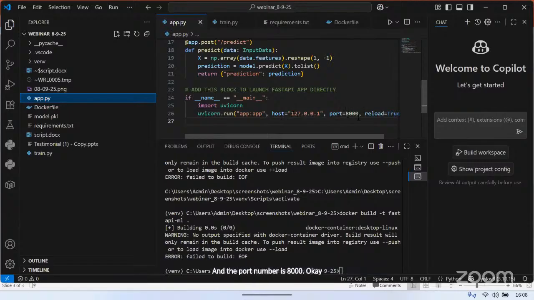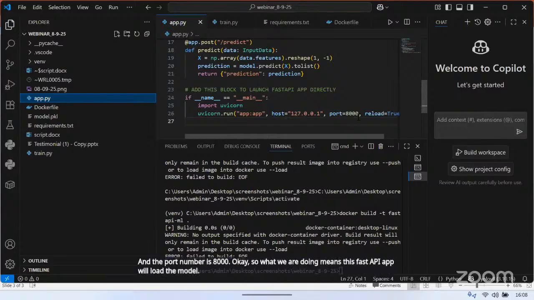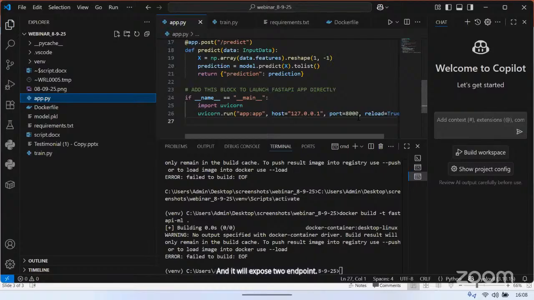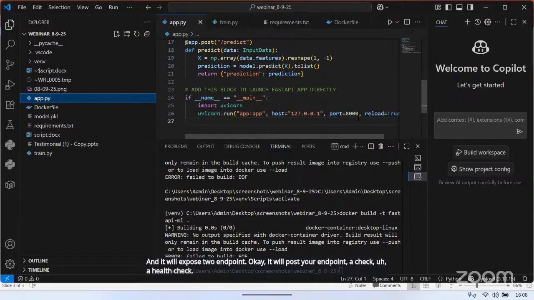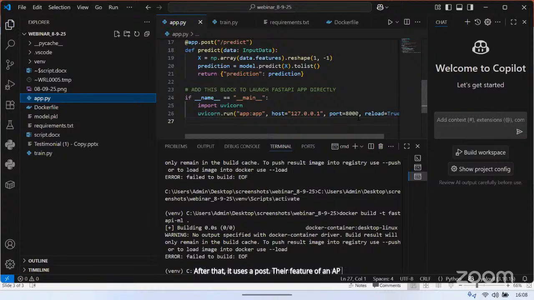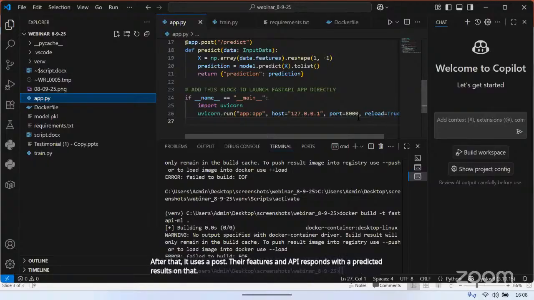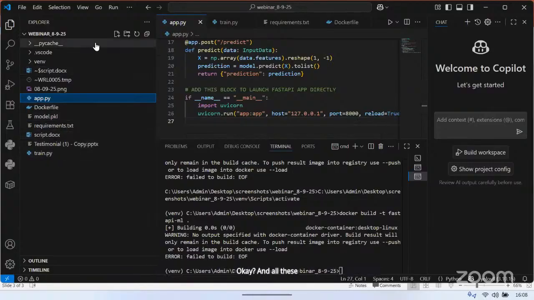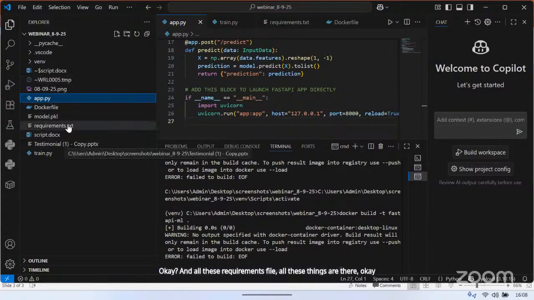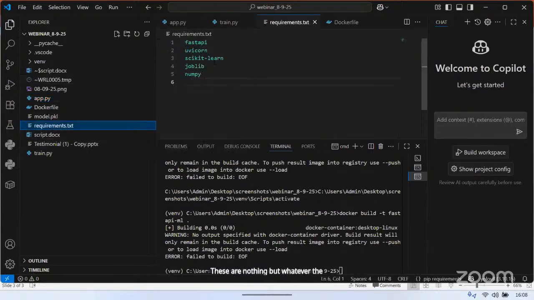What we are doing is this FastAPI app will load the model and expose two endpoints: a health check and a predict endpoint for inference. It uses a POST with the features, and the API responds with the predicted results. And all the requirements files are there, which are whatever we need for installing.